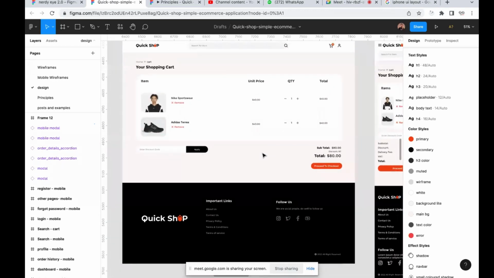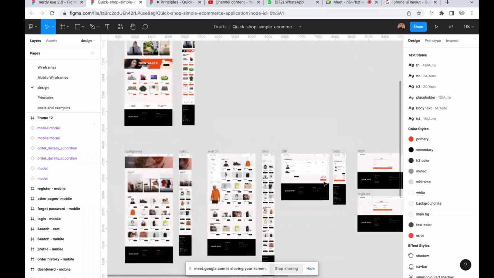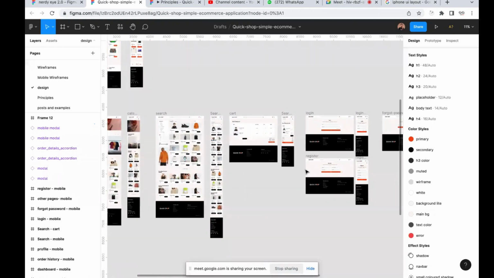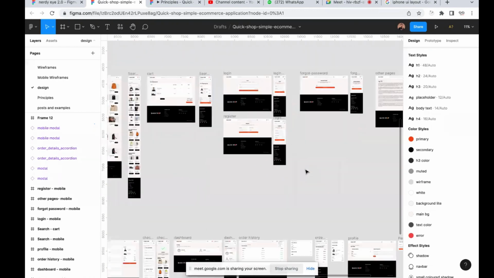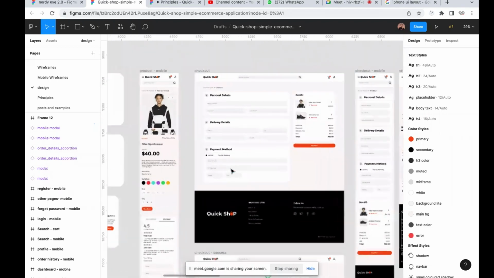Now, in terms of color, there is one particular color that your eyes will be drawn to. And this is this particular button that is saying proceed to checkout, right? It makes your design more accessible. So when you take a look at this particular page, for example, the proceed to checkout button will be easy for you to find because of that particular color that is separate from others, right?